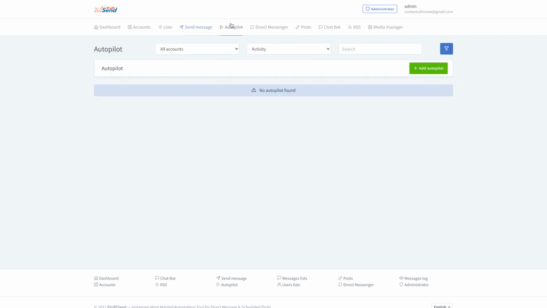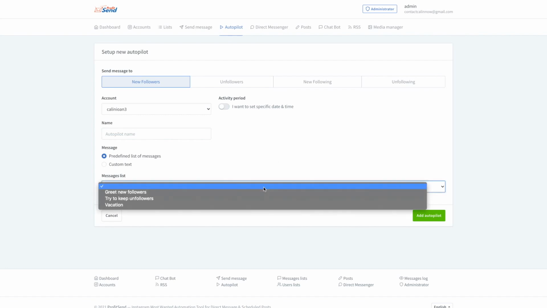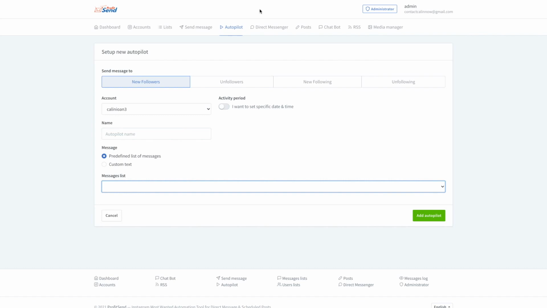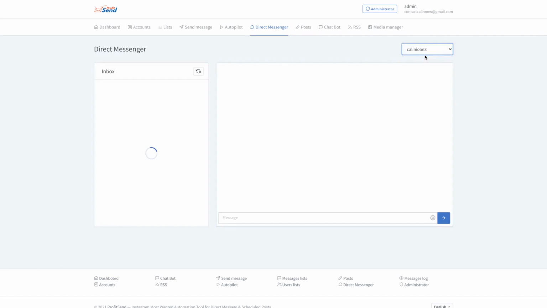Then you have the autopilot. And if we're going to just add autopilot here, we can add a sort of an automation for our followers, be them new followers, people that unfollowed, new following, or unfollowing. We can set this however we want. As I said, we already have preset messages to greet new followers, try to keep unfollowers, or if you're on vacation. Direct Messenger, you don't need to access Instagram anymore from your device or from your browser. You can directly do it from ProfitSend, and you can chat with all of your subscribers right here.